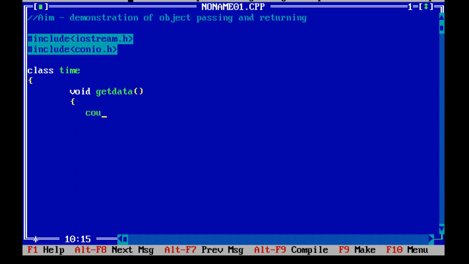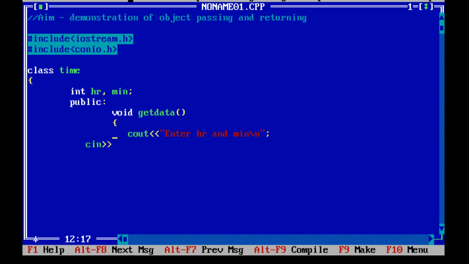So I will just cout, enter hour and minute, just similar to x and y. I am entering this. So I have to create two variables over here. So I am simply declaring integer, let's say hour and minute in the private section of the class. So I'm just getting the values for hour part and minute part, so hour followed by minute.